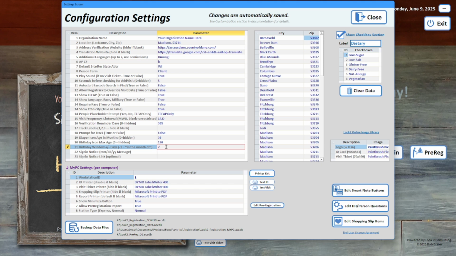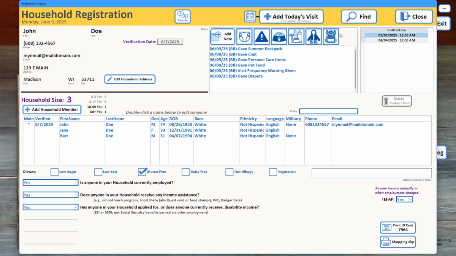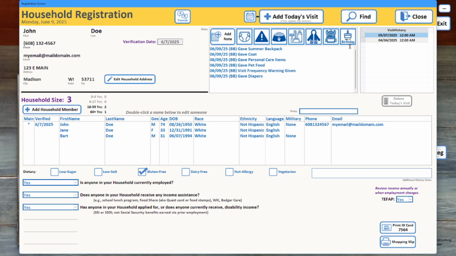I'll change it to 7, so it looks plus or minus 1 week to see if there are birthdays. In the household screen, if there are no birthdays, the icon is hidden. But if someone has a birthday, it appears. Clicking it enters the note, and the birthday icon appears on the shopping slip and visit ticket.